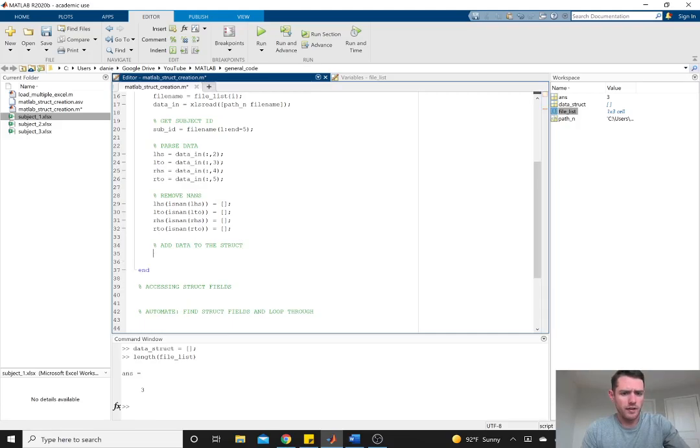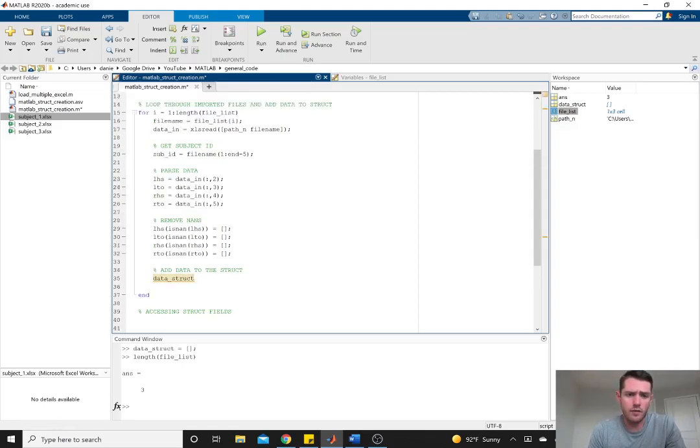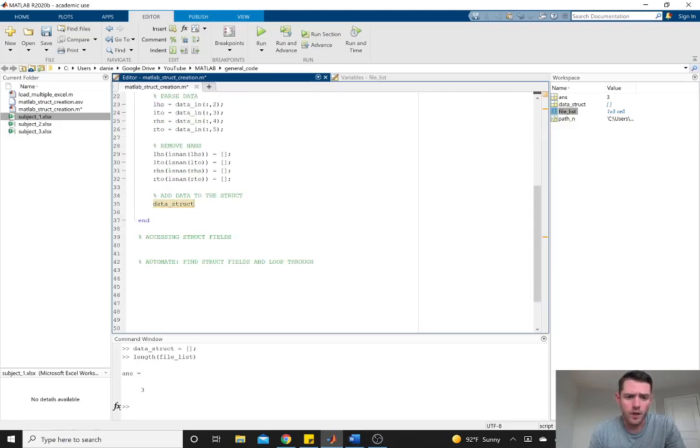So now we want to get to the meat of this. How do you take this data and add it to a data structure in a way that makes sense? Well, what you do is you call in the data struct. This is that empty structure that we initialized above. When you want to create fields, you use a period, and then you enter the field name like this, and then you set it equal to whatever you want it to be.